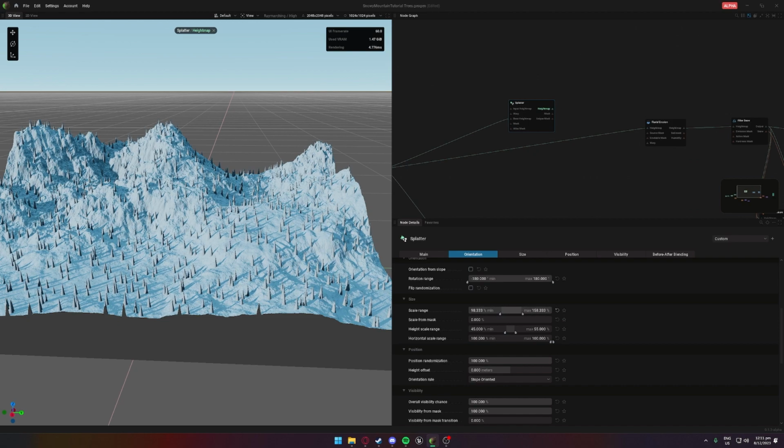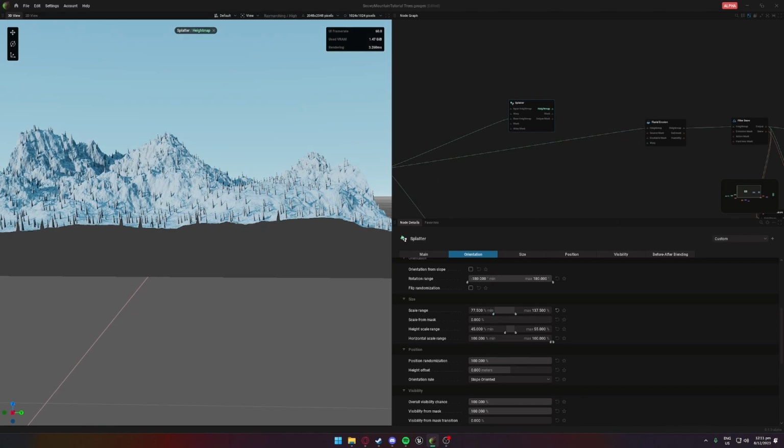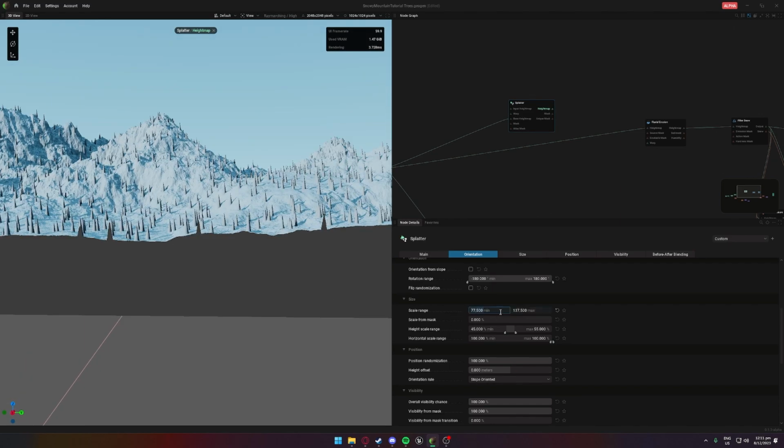Next, what we're going to do is move the scale down a little bit, because they're quite high. So we're going to bring that down a bit.